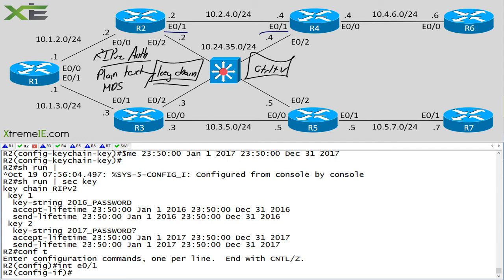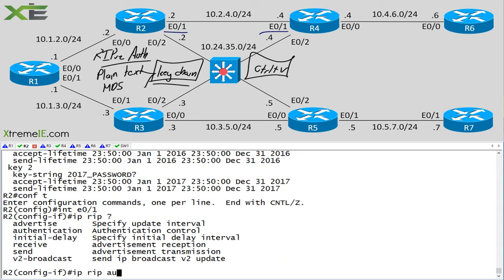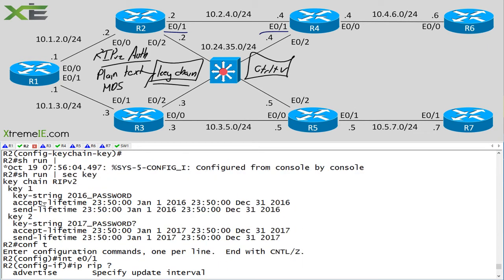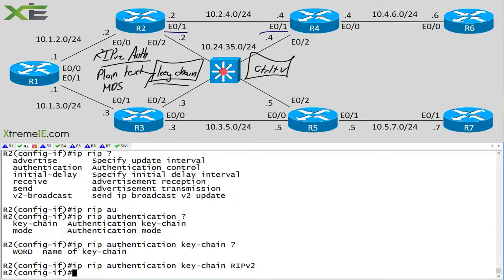And as I was saying before, if I say IP RIP and then type the authentication command, I have 2 commands. By default, once I apply the keychain, automatically the mode is going to be set to plain text. That is the default, and that confuses people. So let's go back up, and we're going to say our RIPv2 keychain.